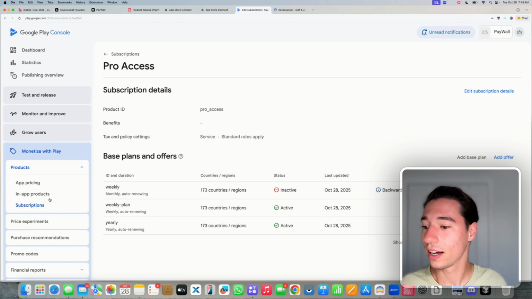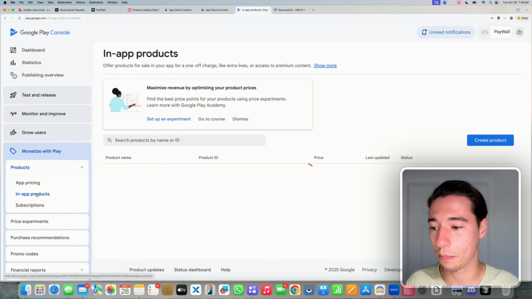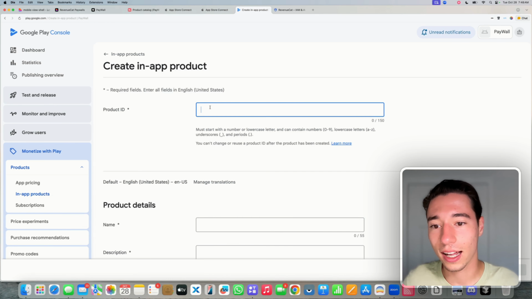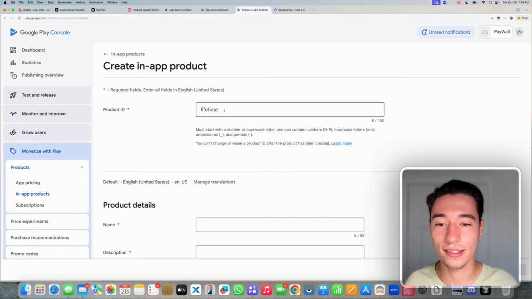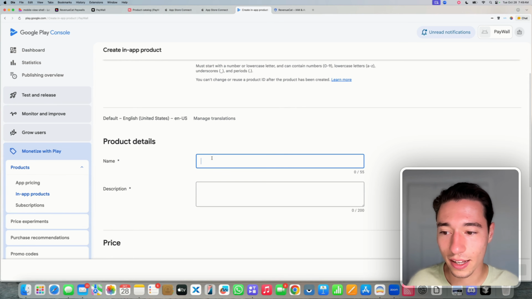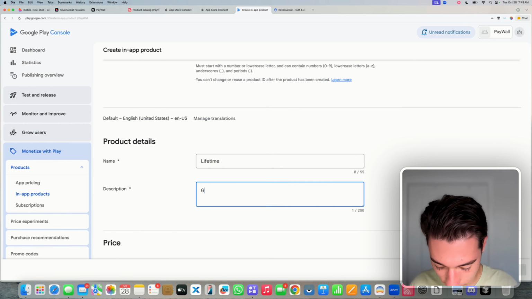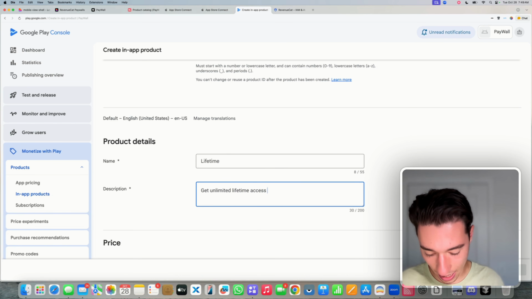There you go. Now we need to add in-app products. Those are in-app purchases, one-time purchases, right? And now I'm going to create a product here. Let's call this lifetime, right? This is a lifetime subscription. The name will be lifetime. And now we need to have a description for this. Get unlimited lifetime access to all our amazing features.